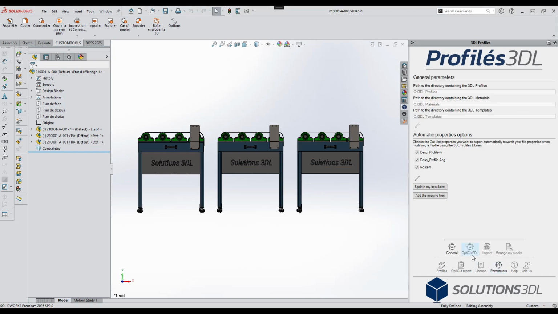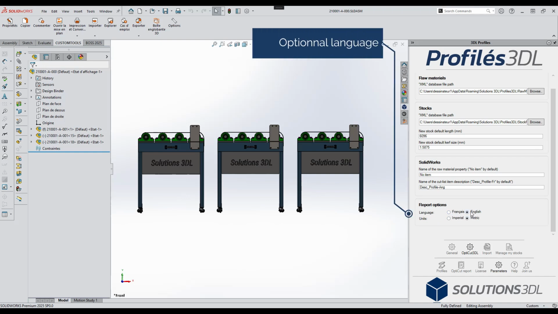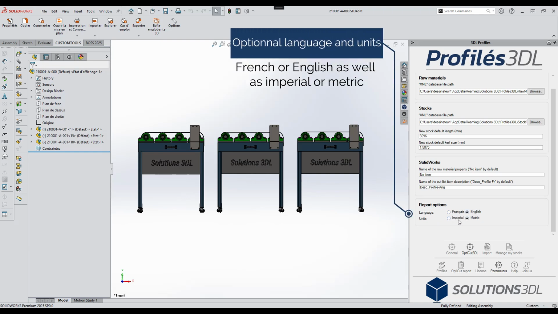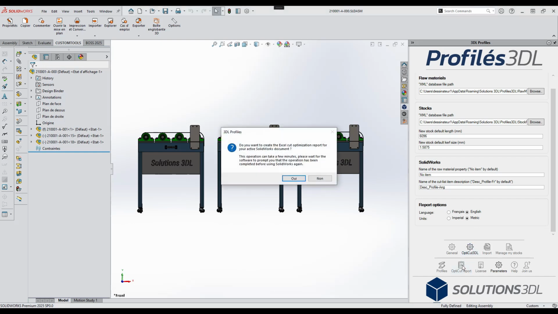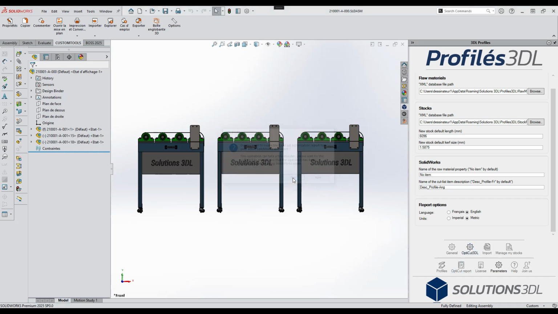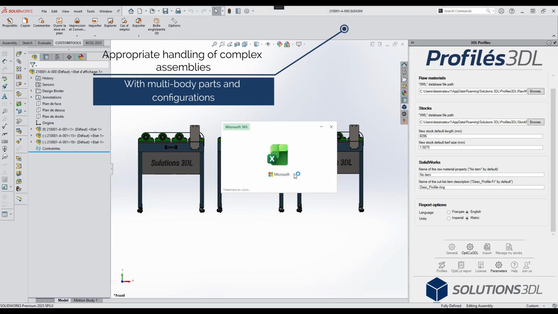Our latest addition, OptiCut 3DL, allows you to quickly generate a cut optimization report. It automatically scans your assembly, identifies every structural member, and creates an optimized cutting strategy to minimize material waste during production. We've opened a small assembly and we're going to generate the OptiCut report together.